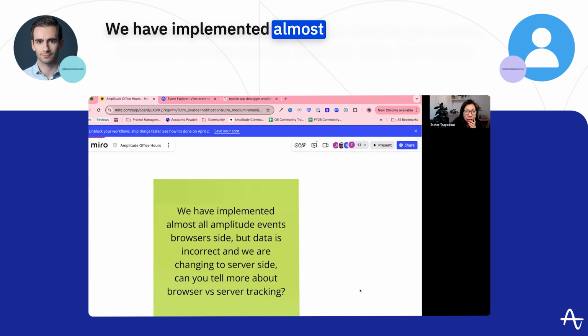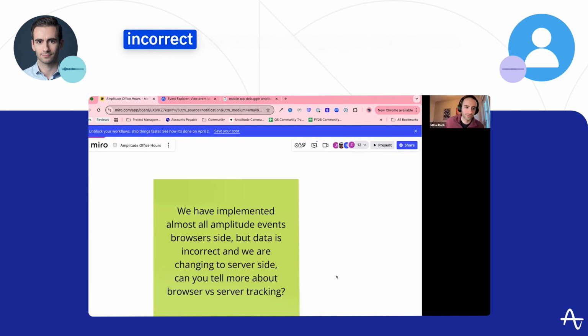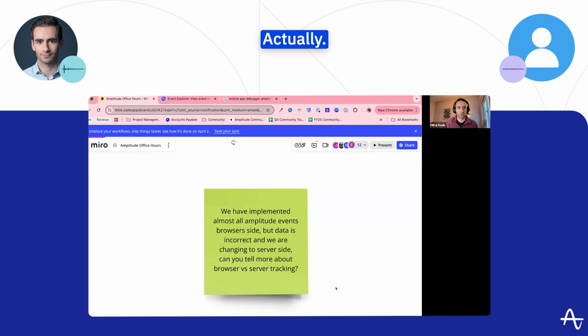We have implemented almost all Amplitude events browser side, but data is incorrect and we are changing to server side. Can you tell more about browser versus server tracking? Great, that's a great question actually.